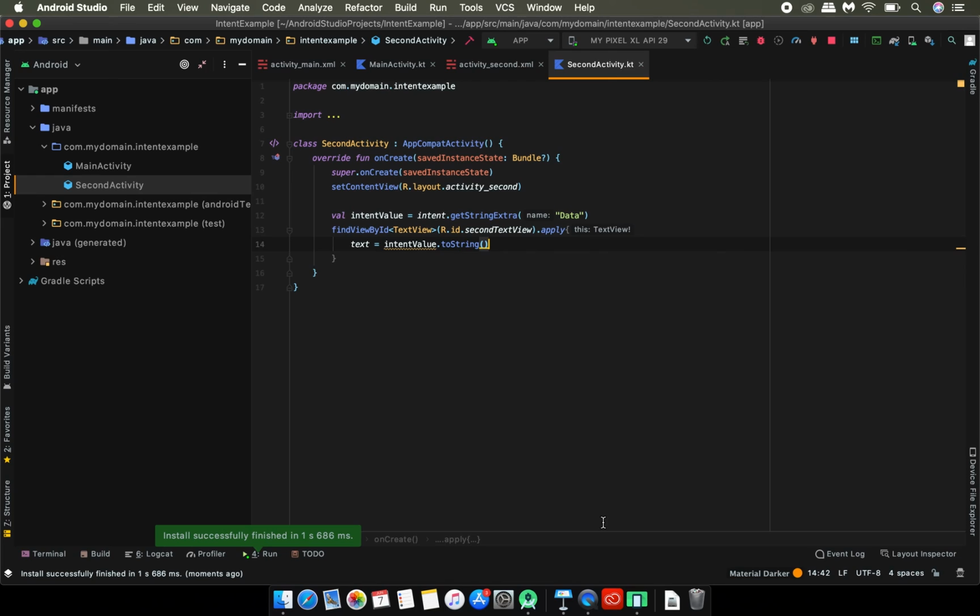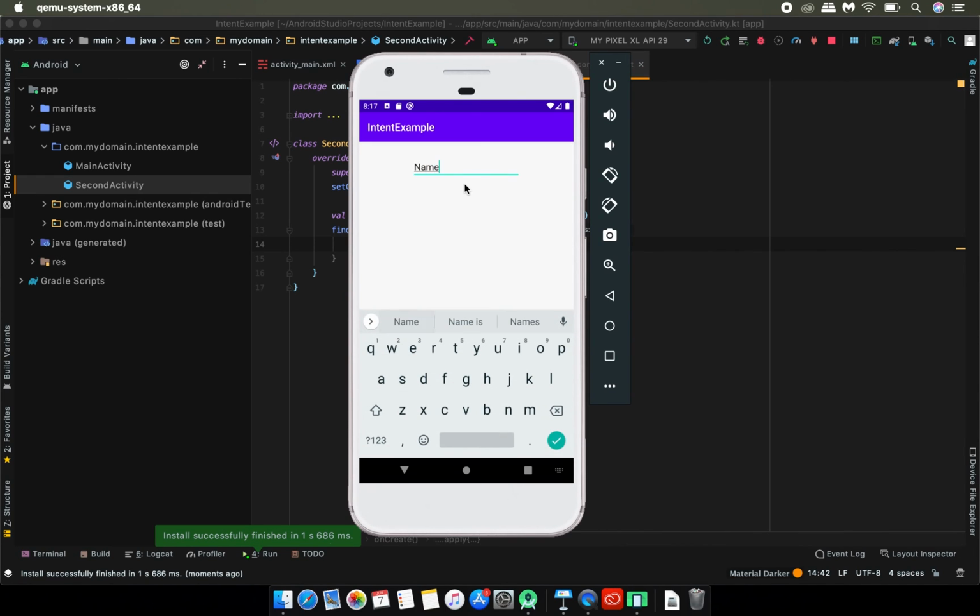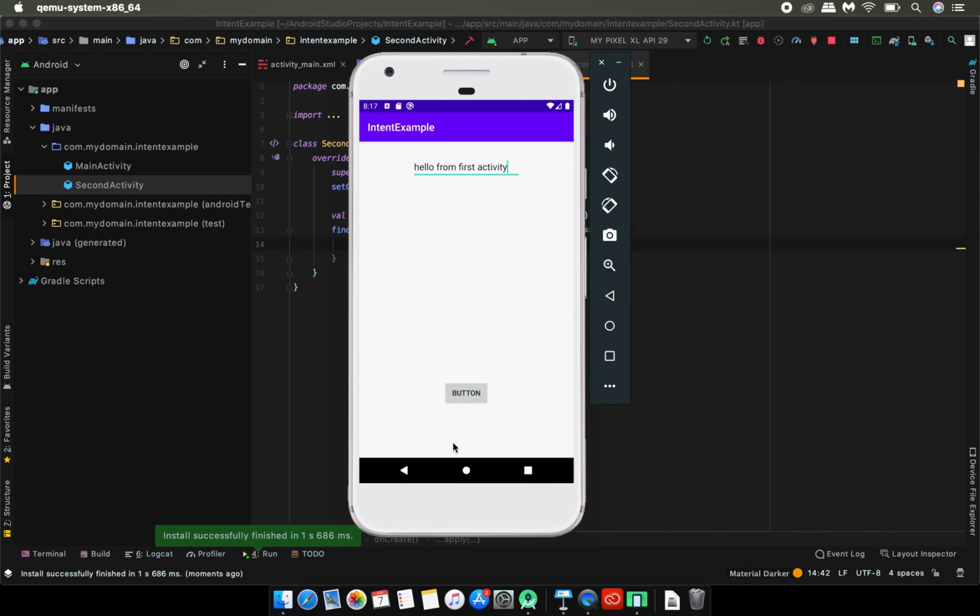I'm restarting the app. Let me enter something here. Here you can see that this text is showing in this second activity.